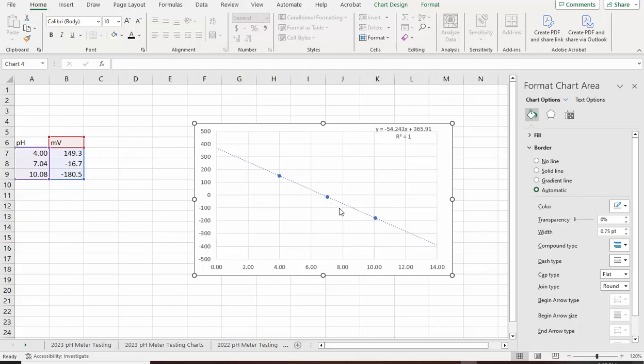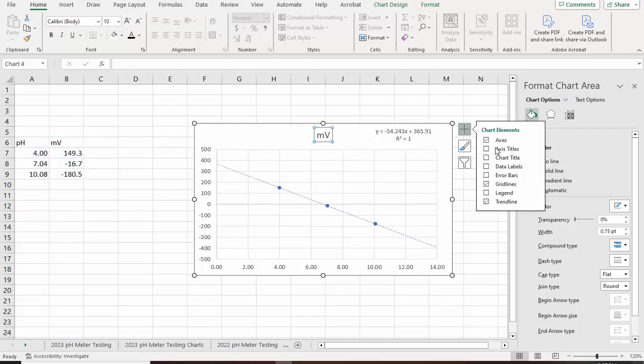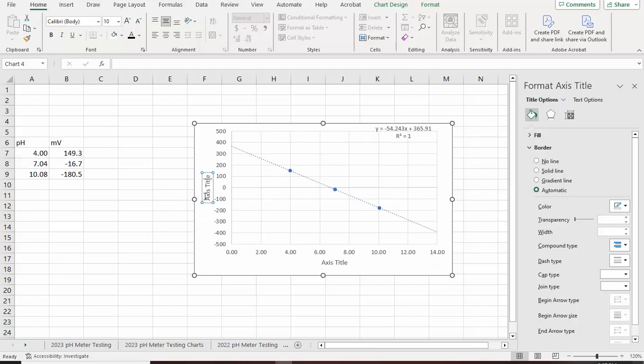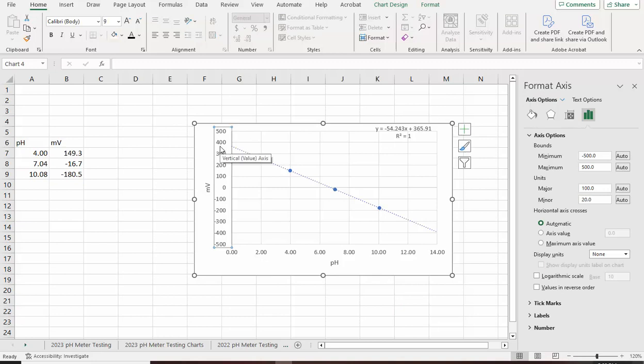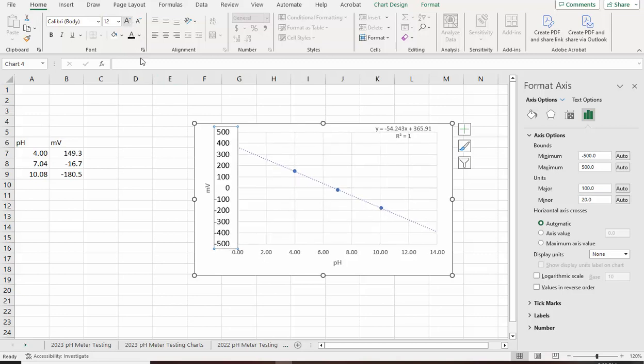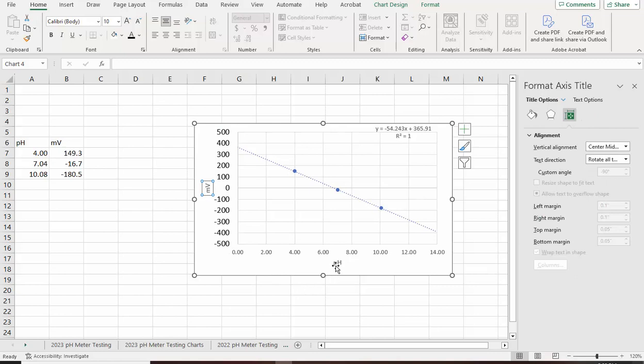Okay, so now we've got a line, we've got our data, and so we need our axes labeled. I'm going to click on this, it gives me the plus, axis titles, and then I'm going to go ahead and change that to millivolts. I'm going to go down here and change this to pH. And now when I'm looking at this, the default color in my Excel for whatever reason is kind of a dark gray instead of a black. So I'm going to click on that, and I'm going to go up here, and I'm going to make it darker, and I'm going to make them bigger. I'm going to increase the font a little bit, make sure that we can see it, and then same with the millivolts and the pH.